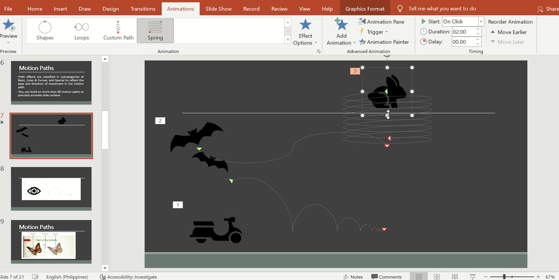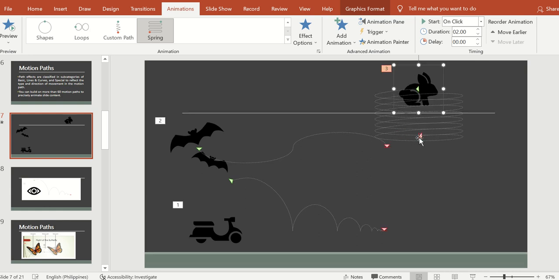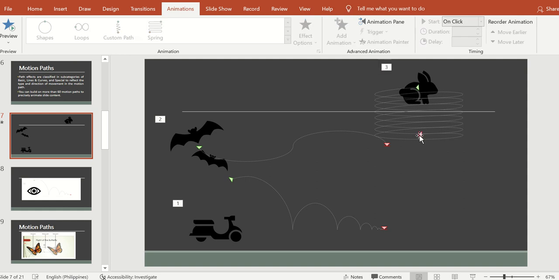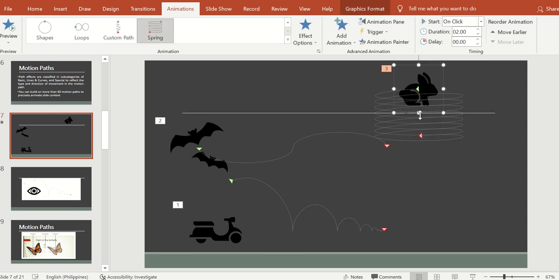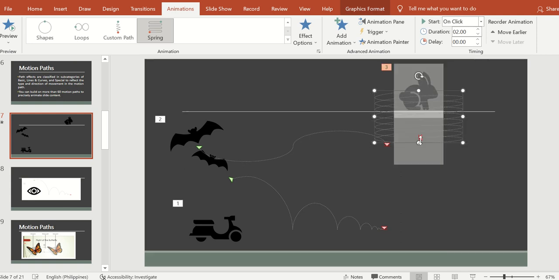Let's say I want to adjust it. Where is the beginning point again? The one with green color is the beginning or start point. The red is the end point. So I hope that's clear for everybody. So of course, class, I can just drag it. I just have to click the icon so I can make my adjustments.